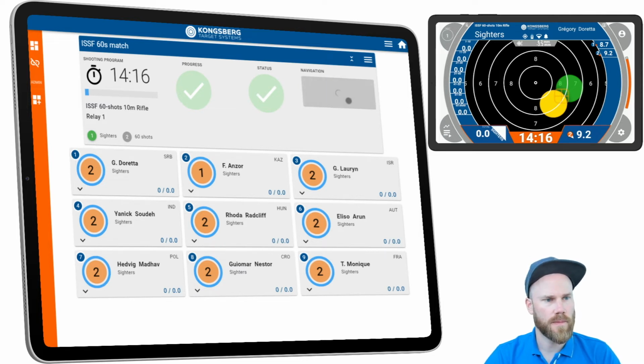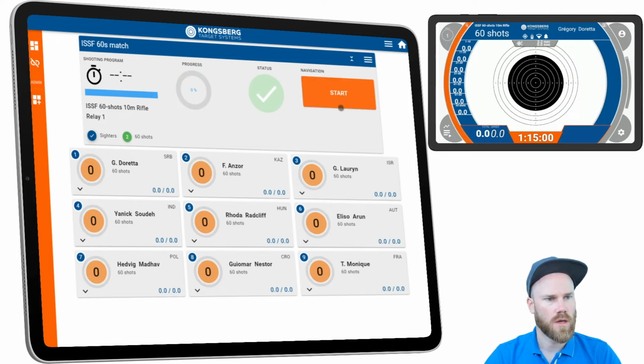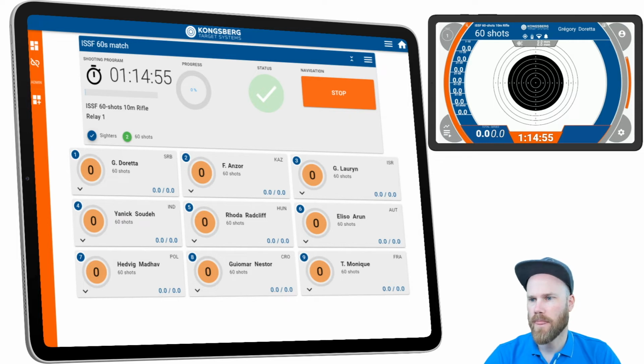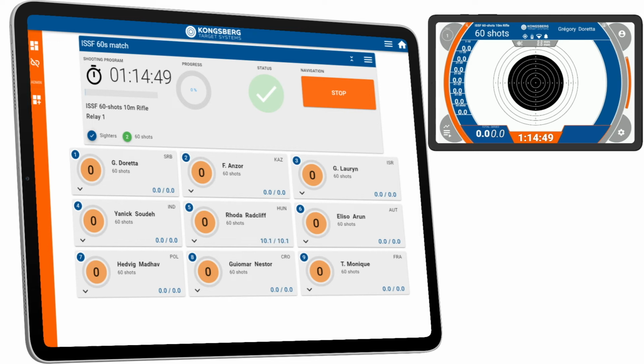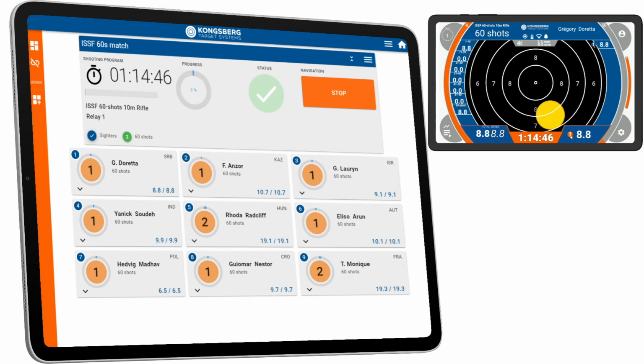We will stop and continue to the next series, the 60-shot series. We have to stop and then click approve series. I will start the series, and you can see it count down the shooting time. Now you can see the shots on the monitor, and I will explain more about the lane numbers.